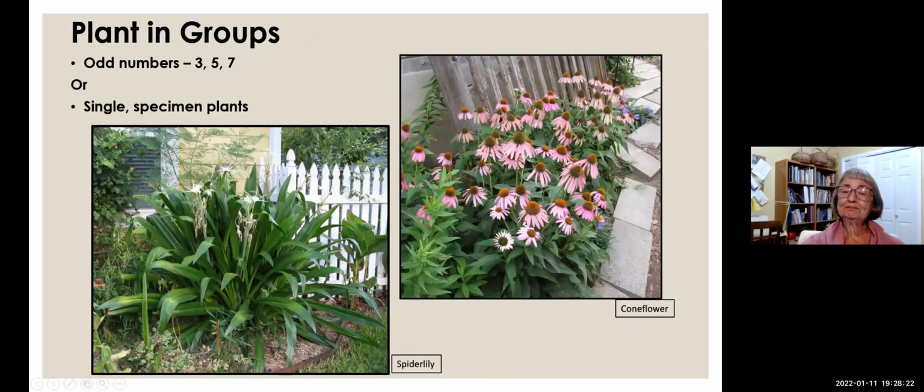Plant in groups. There's something about the human eye. We like odd numbers, 3, 5, 7, or 1. So if you're going to only plant one plant, make sure it is a specimen plant, a big one that makes a statement. The spider lily does that. This is in my backyard right now. And this is the one that I thought after Snowmageddon, it was gone, but it was not. It started putting out green leaves on top of the mush that was there after everything had melted. And it bloomed this year.